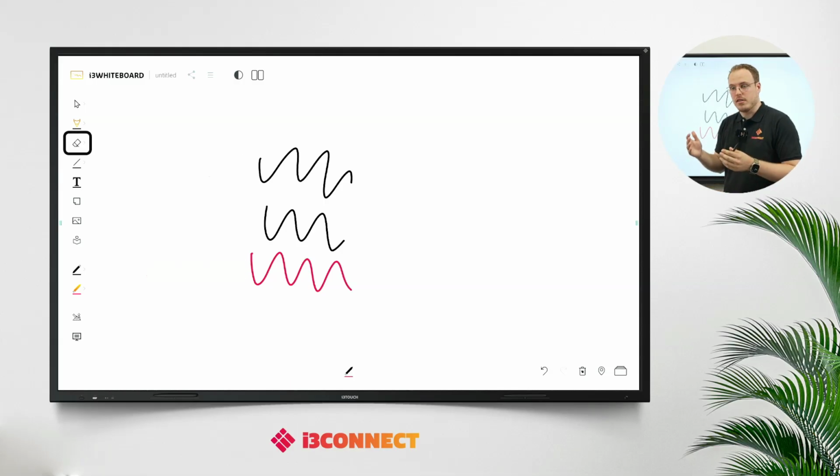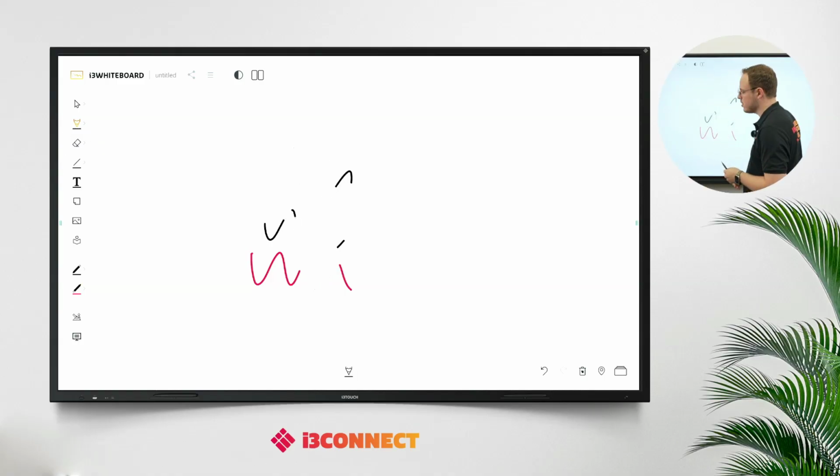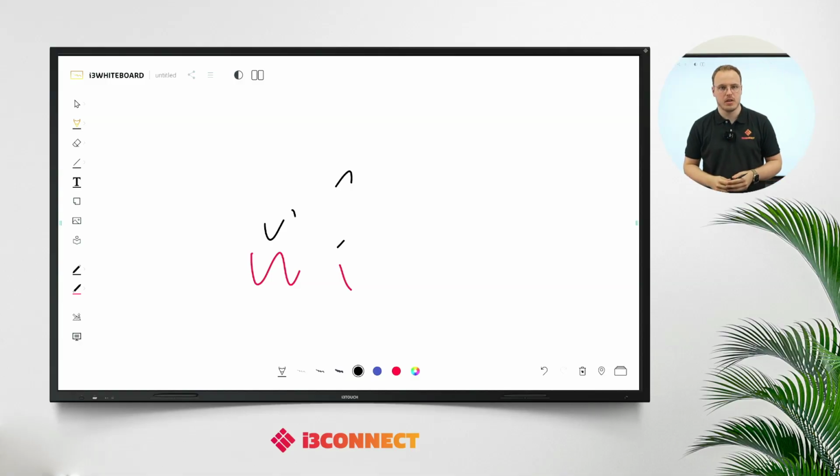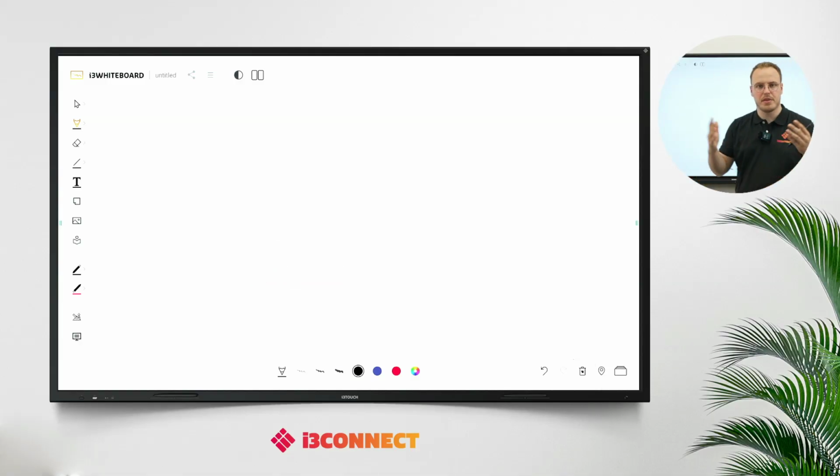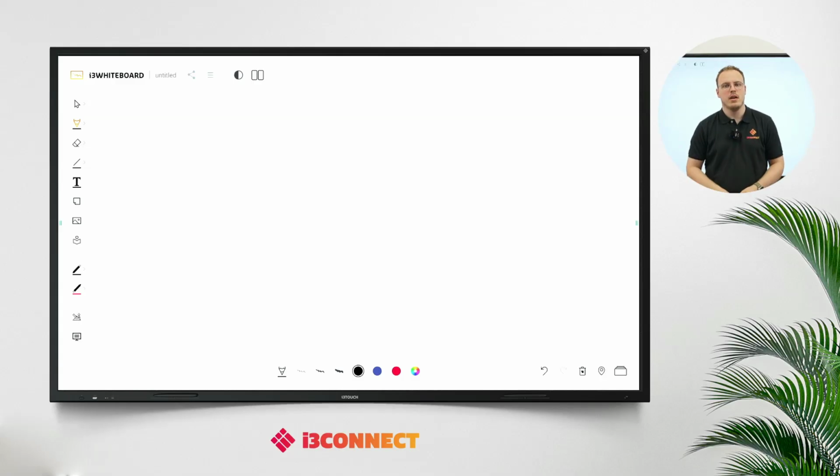We can erase either by selecting the eraser or by using the palm of our hand, just like we did on a chalkboard. We can go over the lines and you can see that it erases everything that we go over. Finally, we can also just quickly press the trash icon, which removes everything from the canvas and gives us a fresh start. On the left side of the display, you can find the toolbar.